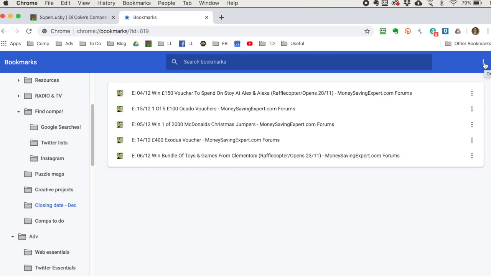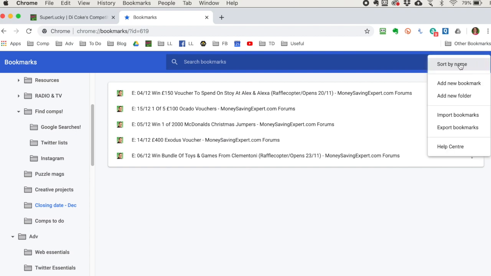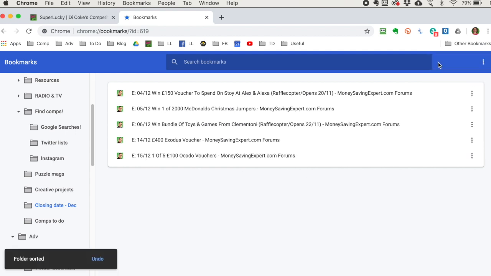Another handy thing you can do in Bookmarks Manager is actually organize your bookmarks in alphabetical order. You just tap on the three dots, top right, and you can sort by name. So for example, here you can see I've got a lot of competitions and I'd like to sort them into date order. So if I sort by name, those are now sorted into closing date order.